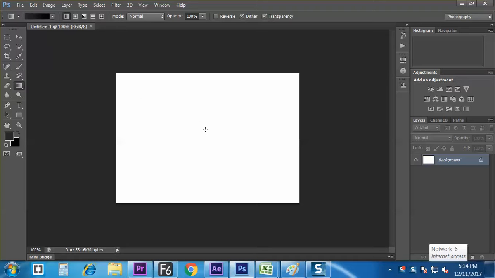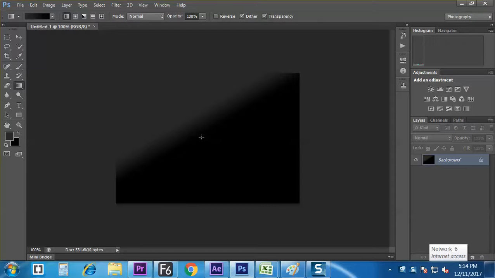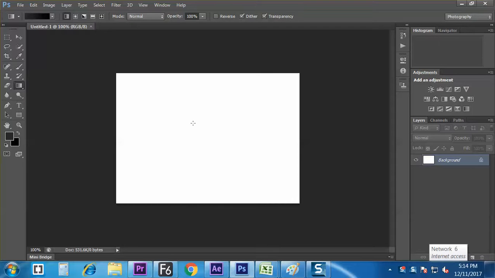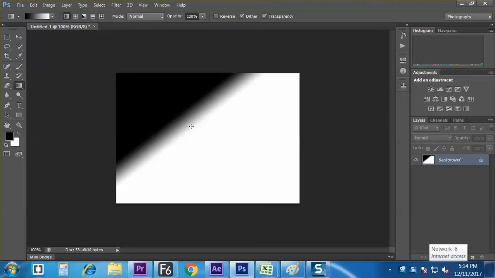Methodology of working with the tool: click, drag, leave. From the point of click till the point of drag will be the whatever. Click, drag and leave. This is the methodology to work with your gradient tool.